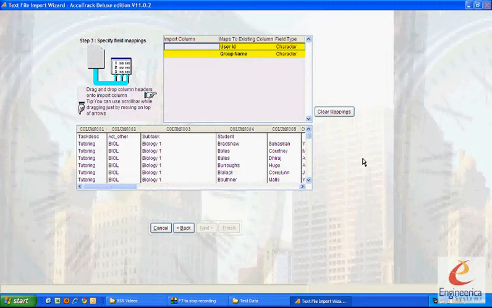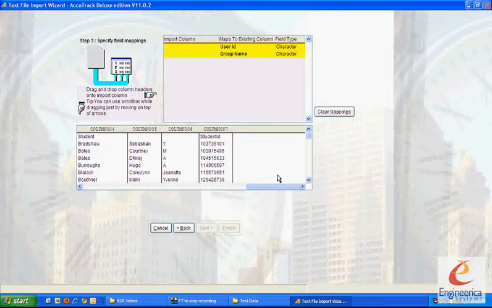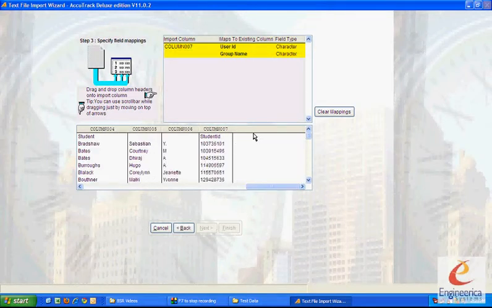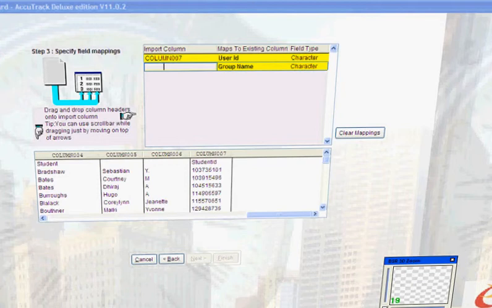And then it wants to know which column is the user ID in. So I'm going to map that column. I'm just going to put my cursor over column 7, the word column 7, and drag it up there and set it next to user ID. Now I don't have a column that says freshman. This is my freshman group. So since I don't have it, I'm going to go ahead and just type it in. I'm just going to click next to group name and type freshman.